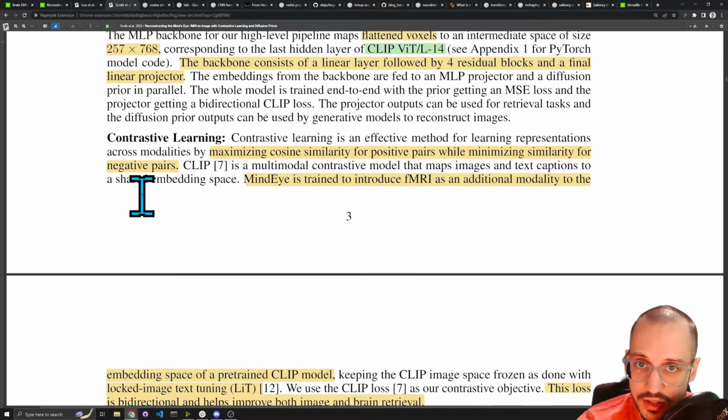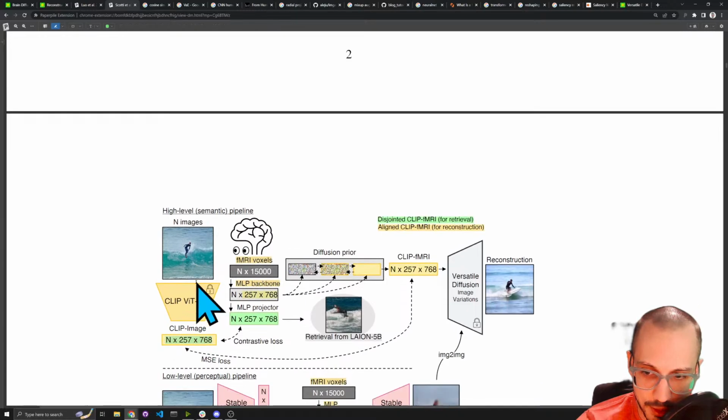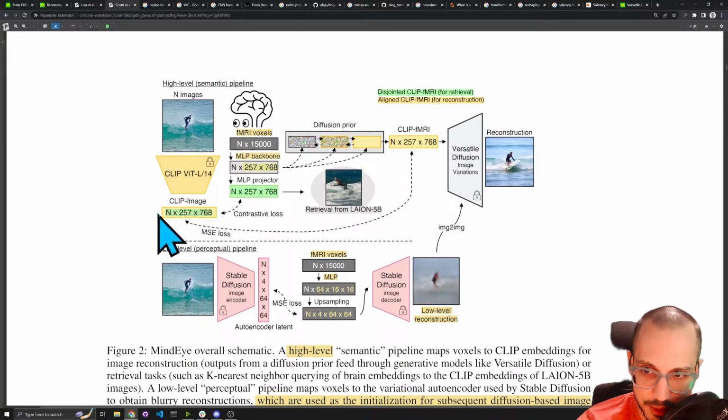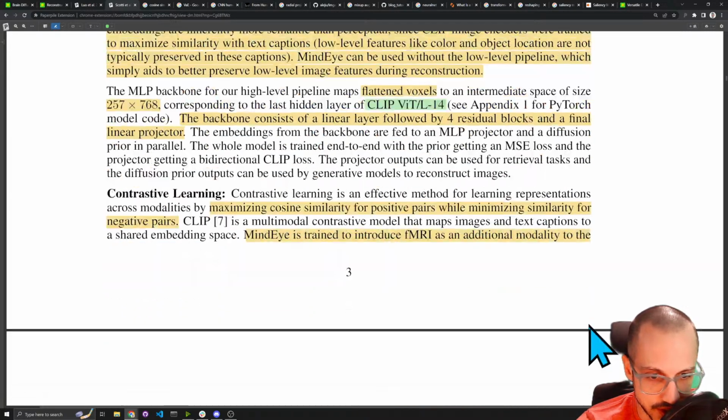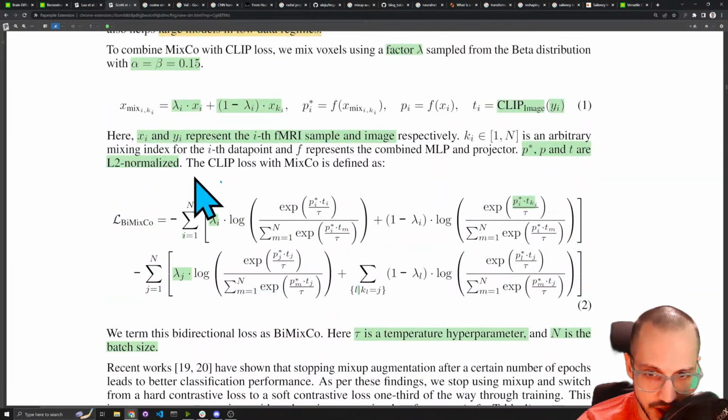So you want this part here that's coming out of the CLIP image encoder, which I think they call T, you want that to be basically the same as this here, which they're calling P, right? So P and T should be the same, which is what you're seeing here. This loss is basically just a bunch of dot products between P vectors and T vectors. See that? It's basically just you're trying to make these dot products as small as possible.